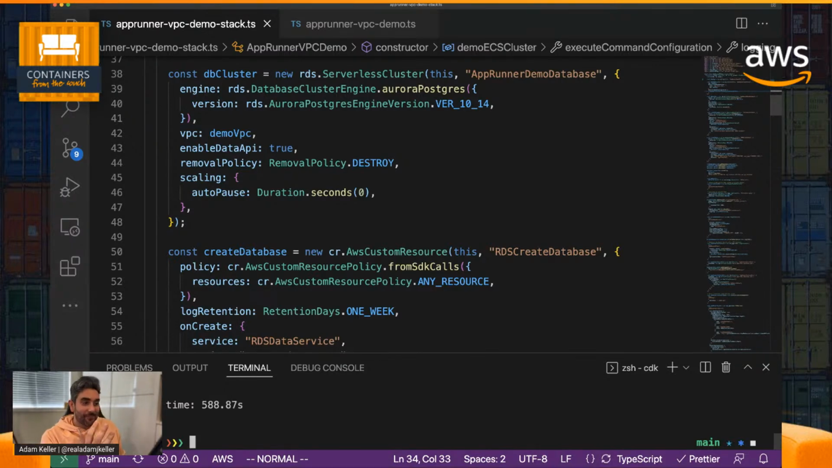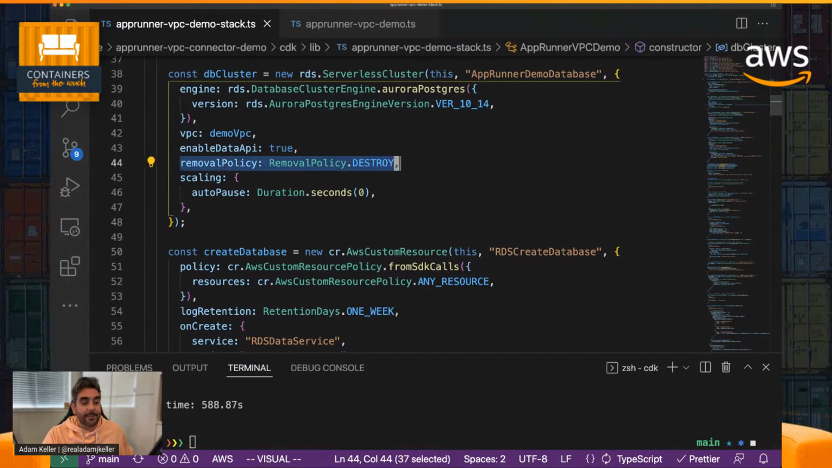So anyway, this is my cluster. I'm saying, here's my VPC. Here's the version of Postgres I want to run. And then here's how I want auto scaling to work. And also this removal policy. This is nice for when you're testing something or you're building dynamic environments.